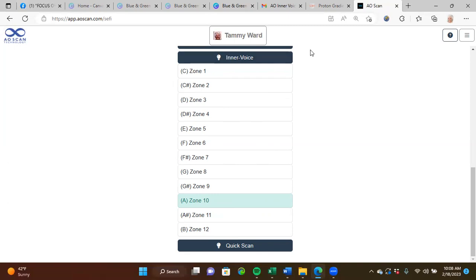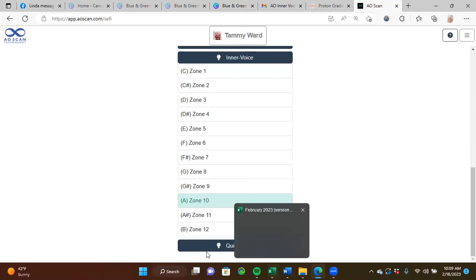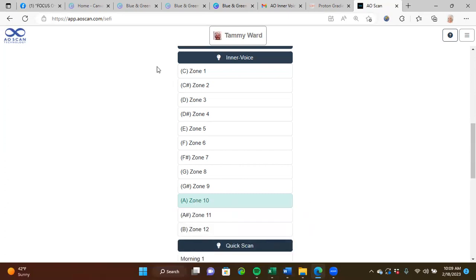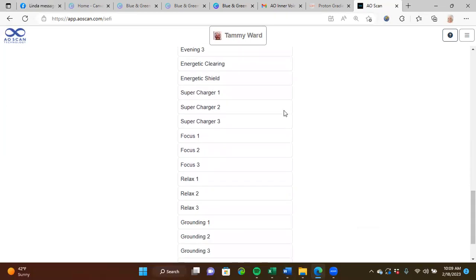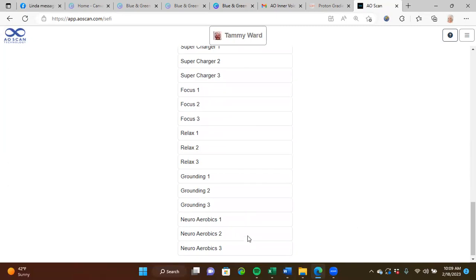If you do that for yourself, I know I do that for myself. If there's certain things that are pulling up in my report that I feel like I need more support on, I'll make a little playlist for myself that day and add that zone in there, or maybe in the quick scan. In the quick scan, there's some different options you can add, like morning. I know these are all just different frequencies for morning, evening, and then we've got the energetic clear and shield again in here. And then supercharger, focus, relax, and grounding. And then neuro aerobics.